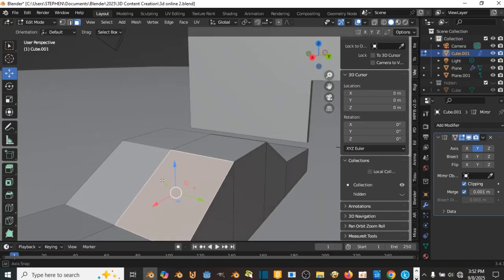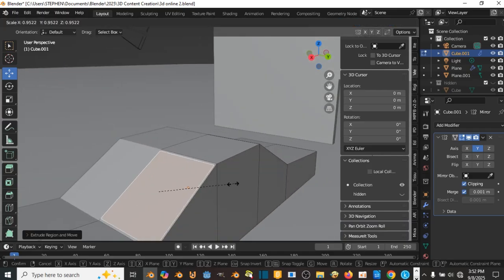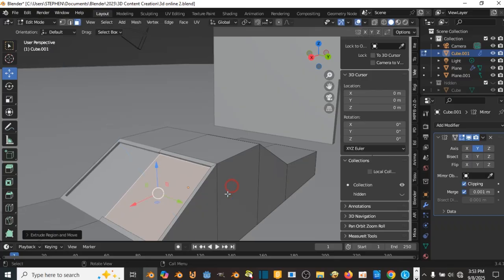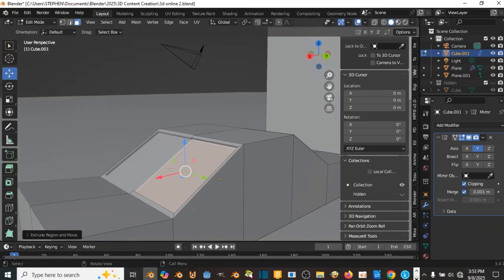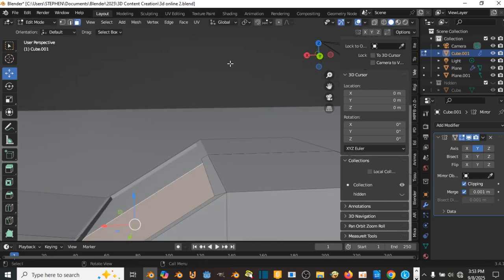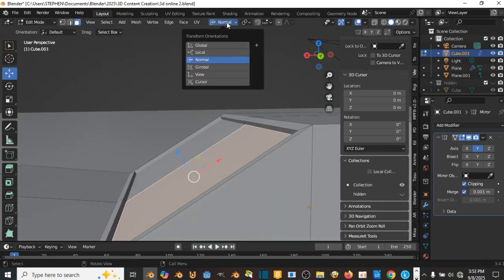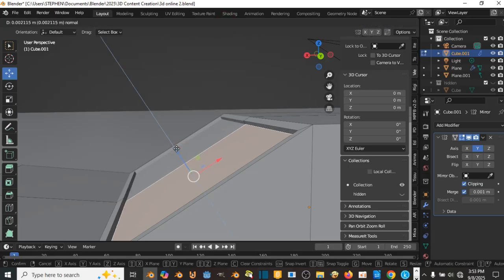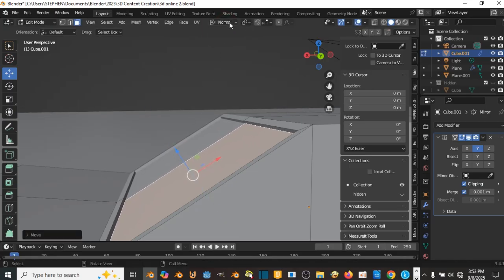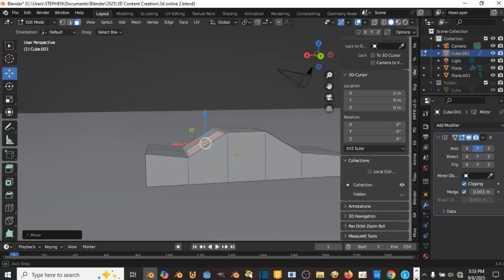You can do the same thing here. E, click to accept, S to scale in, and then E, and you move in again. If you make a mistake and you want to move this, right now you see that it's going to be difficult for you to move in this axis. So what you have to do is go up here, change it to your normal, then you can drag it that way if that's what you want to do. If you want to adjust it again, we can go back to our global.